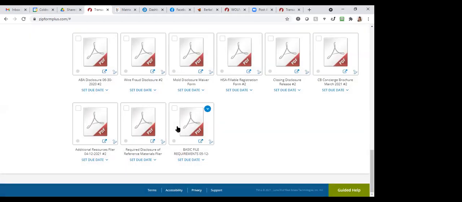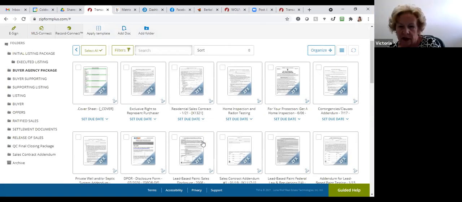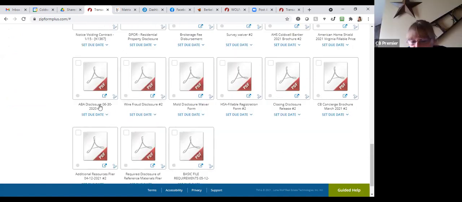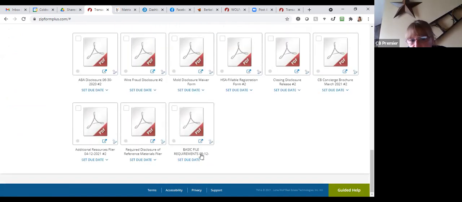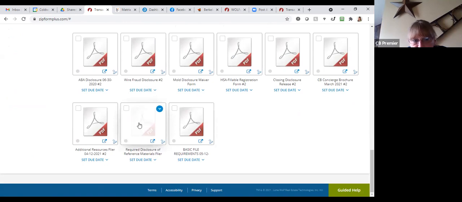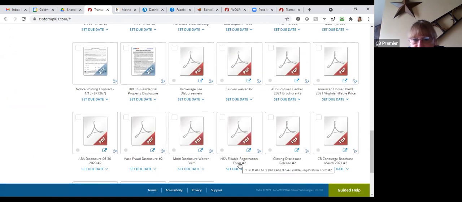Yeah, obviously I missed the miscellaneous stuff. Okay, where's that list you just had up there on the screen? It's a PDF. It's in every template. It's called Basic File Requirements, with the required disclosure that Tabitha went over. That's in every template as well, just like your ABA and your home warranties, whether it's listing or buyer side.